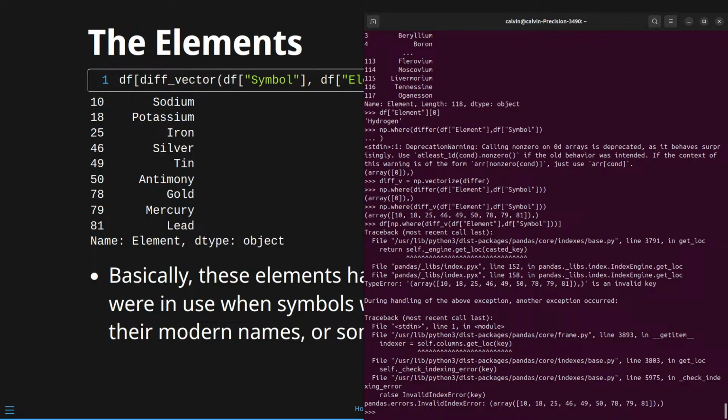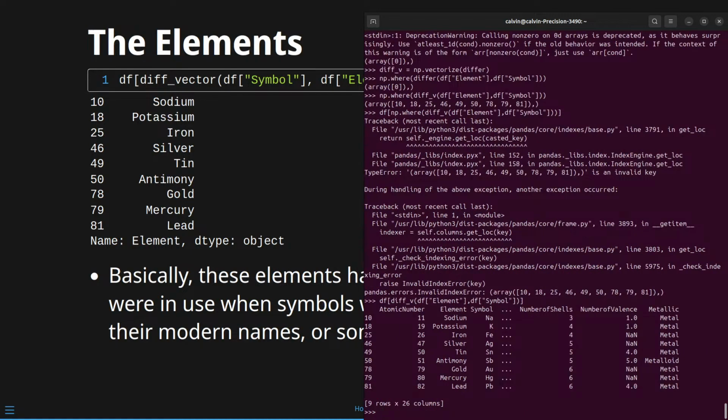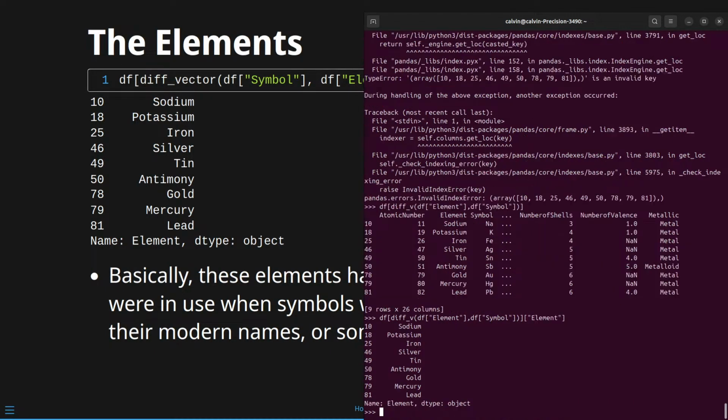Oh, is that not allowed? How close was I? Can I just say? Oh, I don't even need np.where, do I? I can just do this. Yeah, there it is. Okay. And let's only look at the elements. So there they are. Sodium, potassium. Oh, let's look at the symbols too. This is pointless to just look at the elements because we already know.